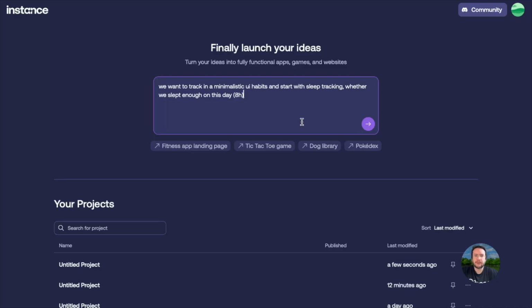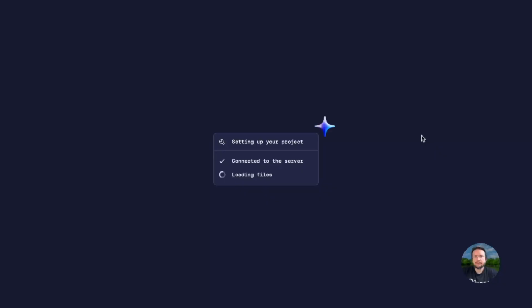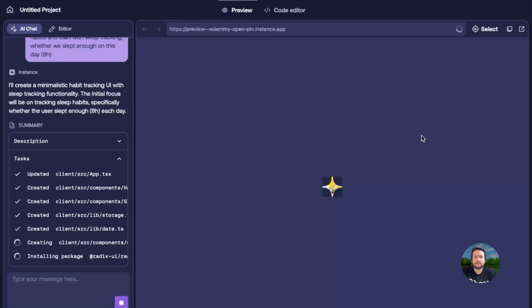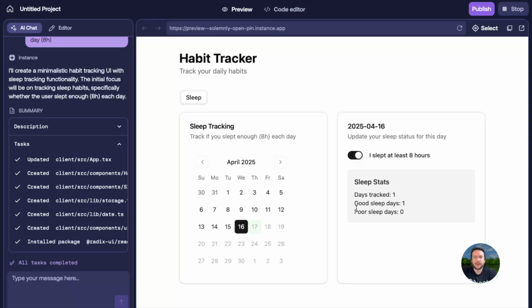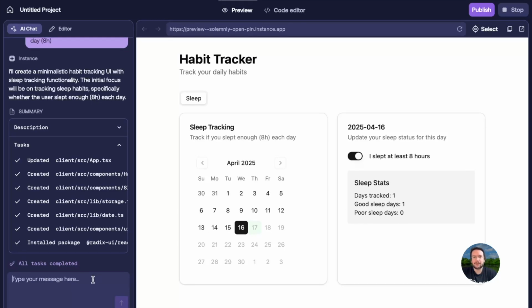Say 8 hours. Okay, this already worked well. So we have an app that's called Habit Tracker and it tracks sleep. And here's a calendar picker where I can mark a checkbox whether I have slept at least 8 hours or not. Okay, that's cool. Now we want to add a logging feature.